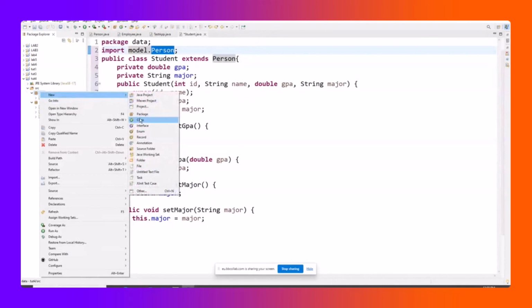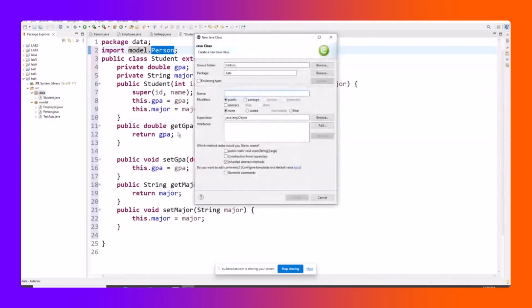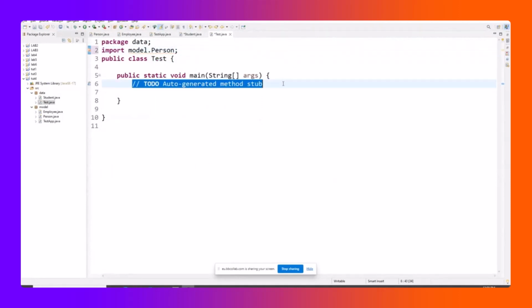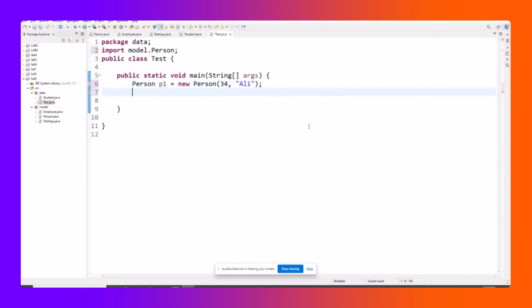Stay with me more. I'll make 2 examples now. Class, okay, just Test here. Import model.Person. Okay? Please pay attention here. Person p1 equals what? A new what? A new Person. Here is the ID and here is the name. Is that going well with you?